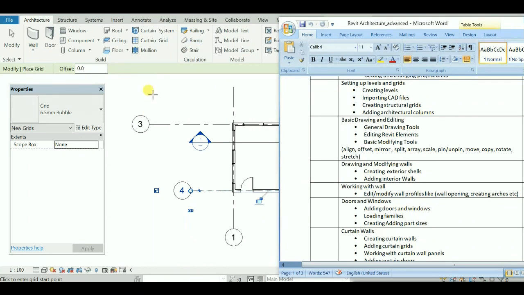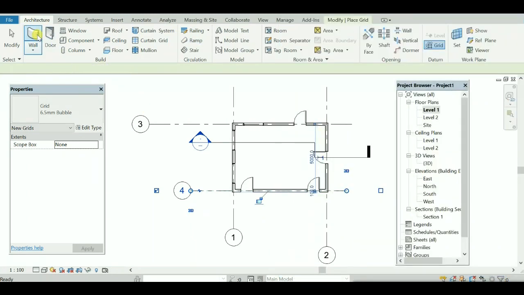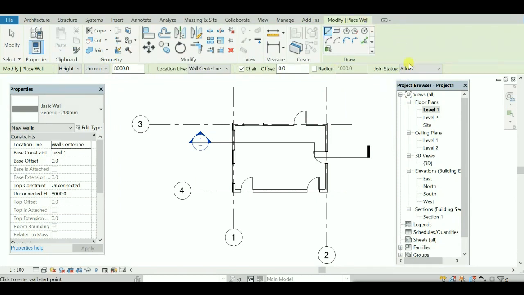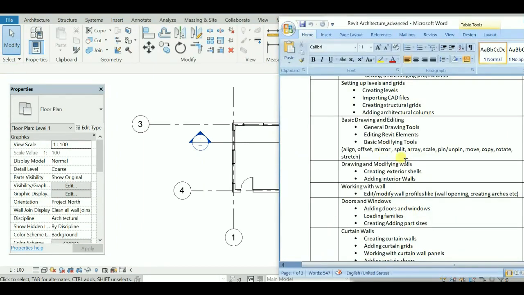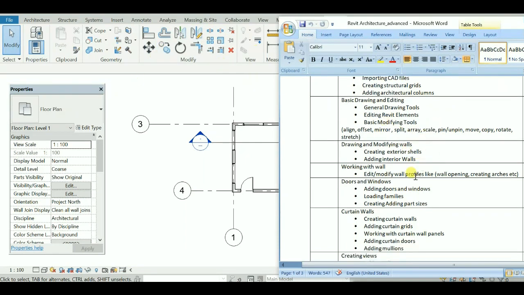Then we'll start with the basic draw and modify toolbar. Once we select a build item, the draw toolbar will automatically be activated. These are the draw tools that we have. Then a few modification commands are also there, like we discussed in AutoCAD also. By the name only you can understand: move, copy, rotate, fillet. These are similar modification commands that we had already done in this AutoCAD course.